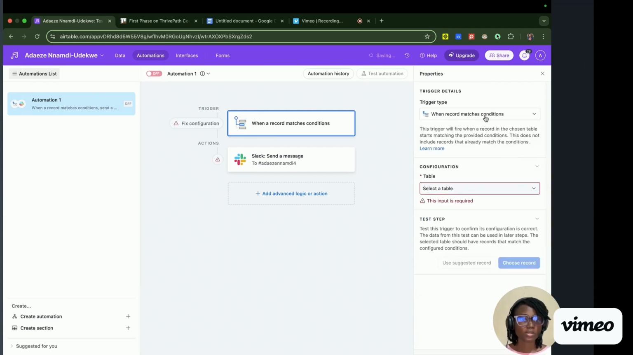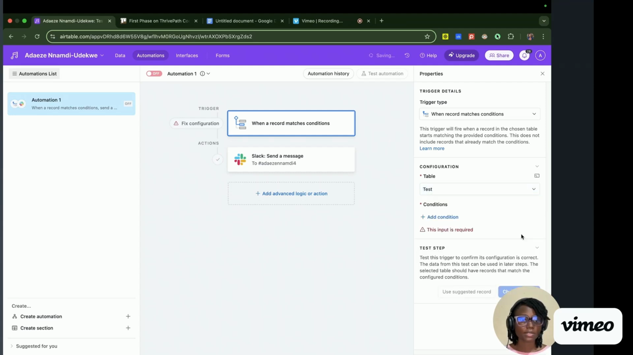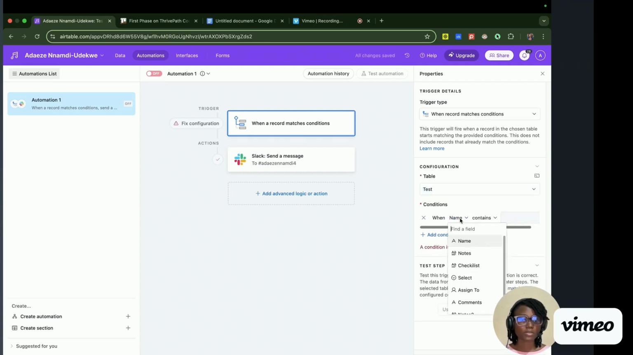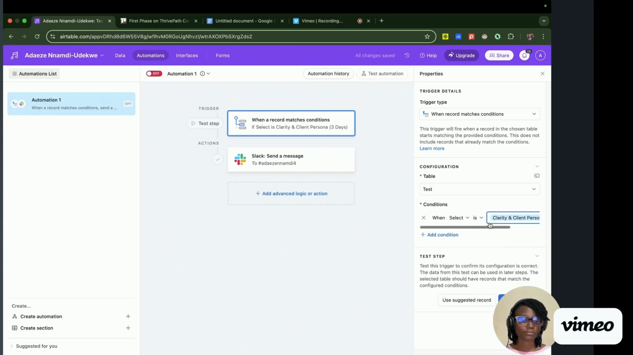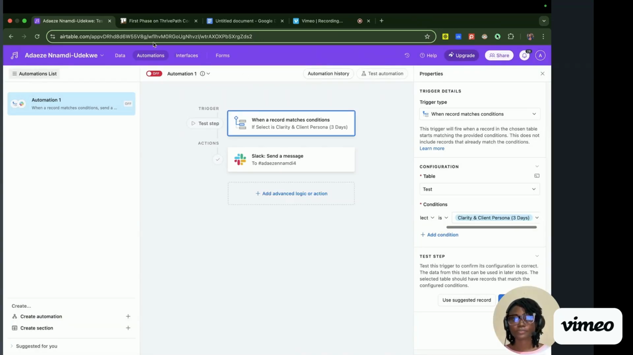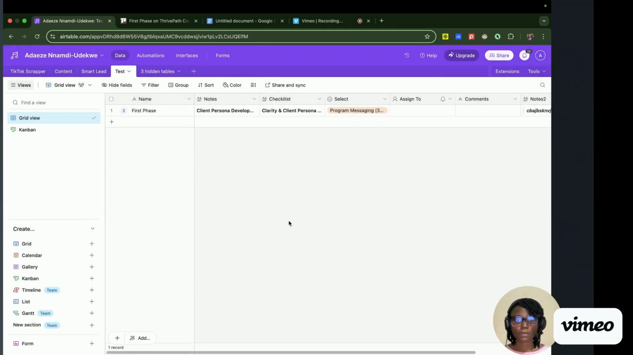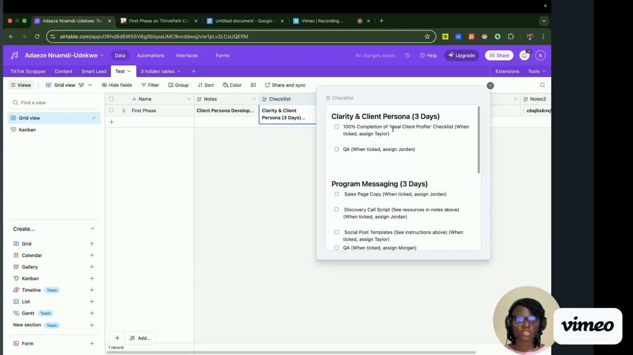a record matches a condition. So what table is that? It's certainly the test table. And what will be this condition? To be when status is a specific status. So we should pick it. Okay, there's no. So remember in the checklist that when it is changed to this, it's supposed to be assigned to somebody.